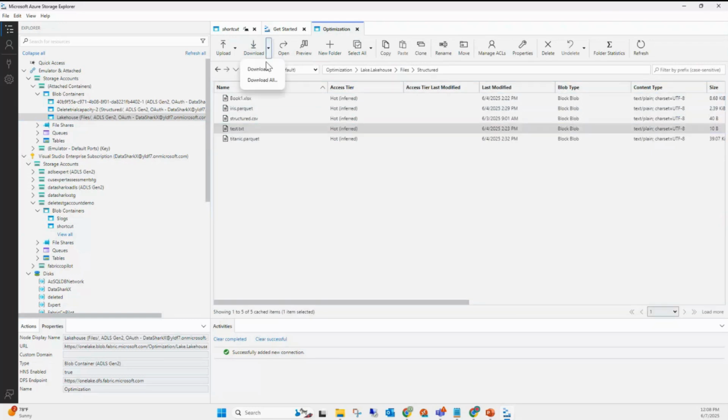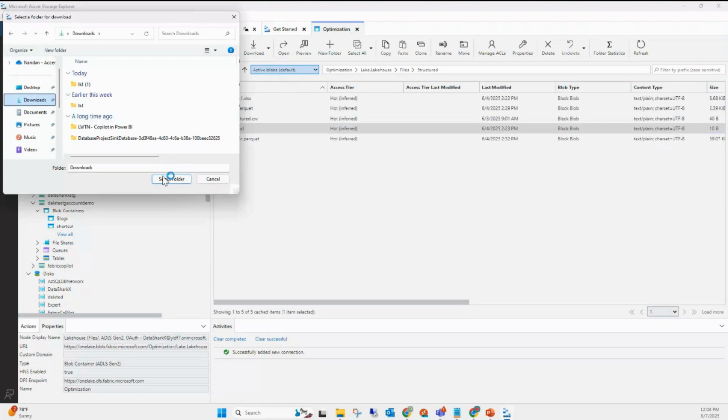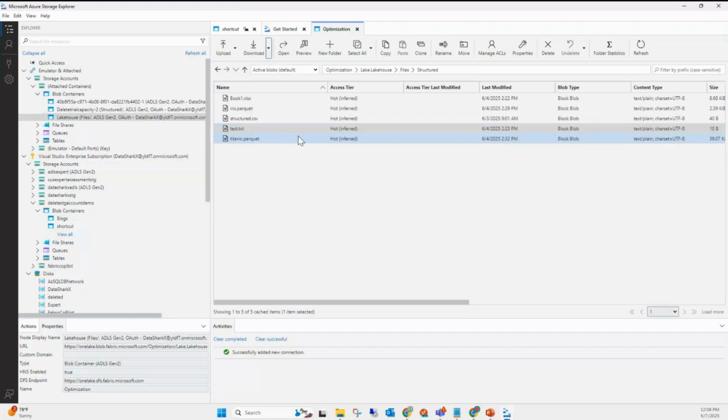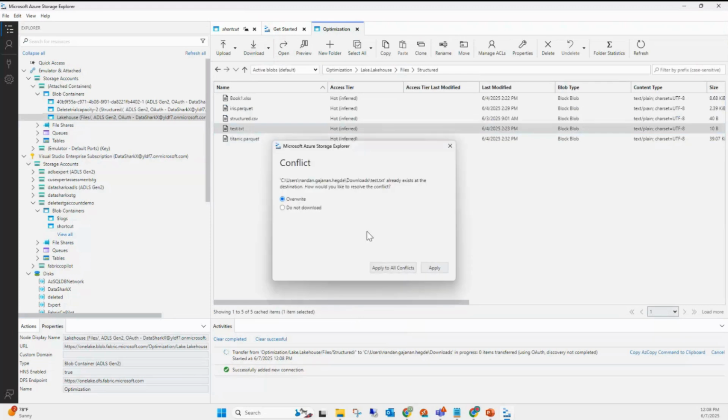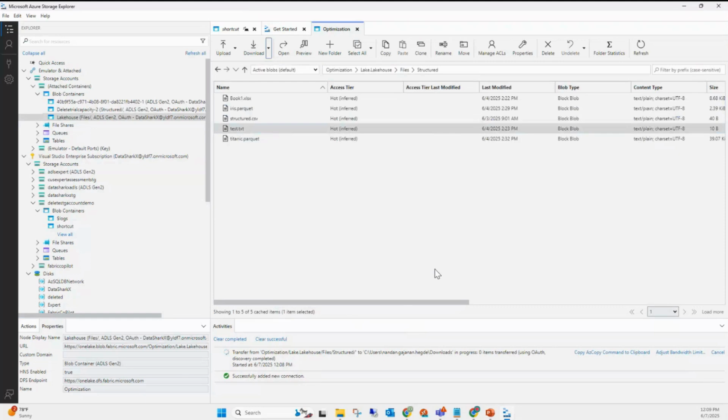It is asking me where to download, and I'll select the folder and download it there. As you can see, I am getting a conflict while downloading the file. I'll overwrite the file, because in my download location that file already exists. Now, unlike the Fabric portal, wherein I could not download the file but only upload, via the Storage Explorer I can even download the files that are present.